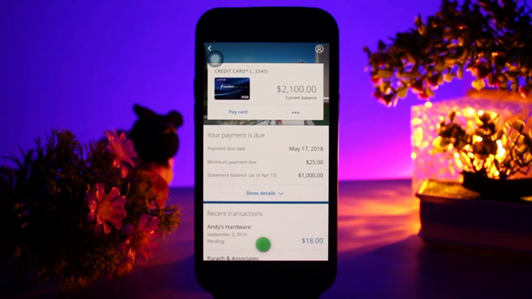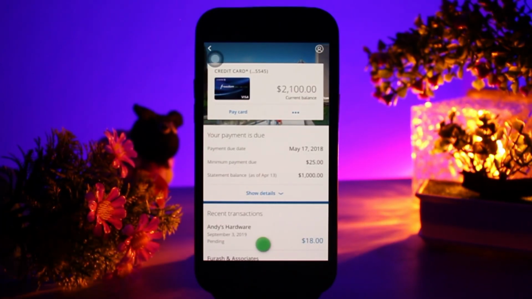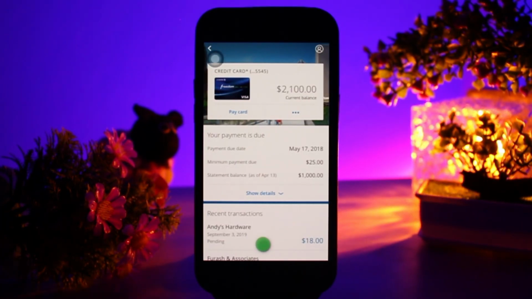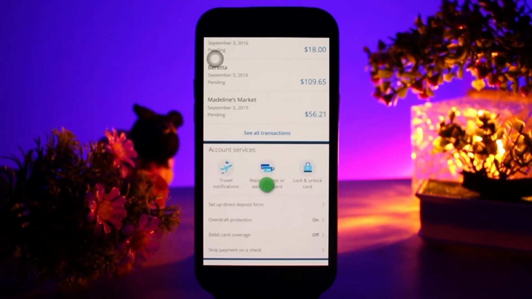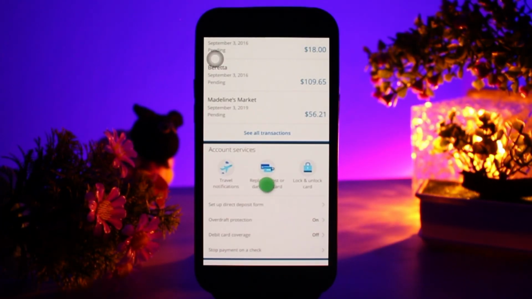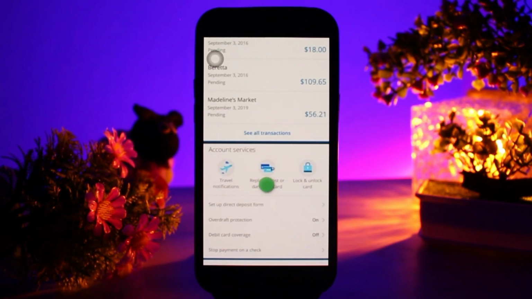Then once you have opened the details and options, what you need to do is scroll down until you find account services. Then inside account services, tap on or select manage authorized users. If you don't see it, make sure your card allows authorized users. Some business cards or secret cards may not.